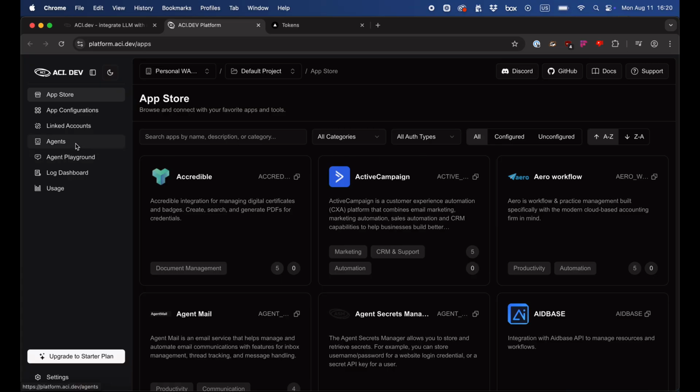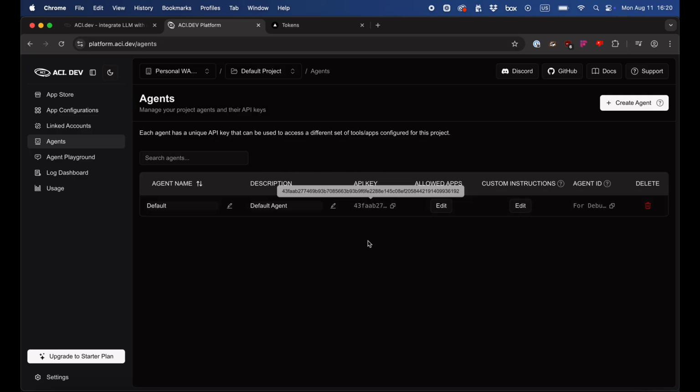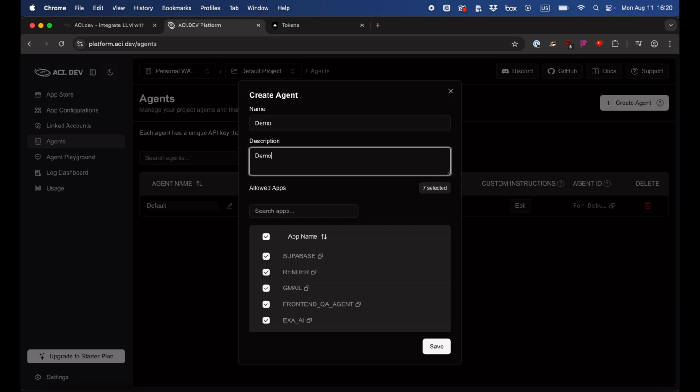Now, to start using ACI, we want to navigate to the Agent tab on the left-hand side. And in our abstraction, we tie an API key to a single agent. So we are architecture and framework agnostic. You can do multi-agent systems or single agent, doesn't matter. Let's create a new one by clicking create agent, and we'll call this demo.